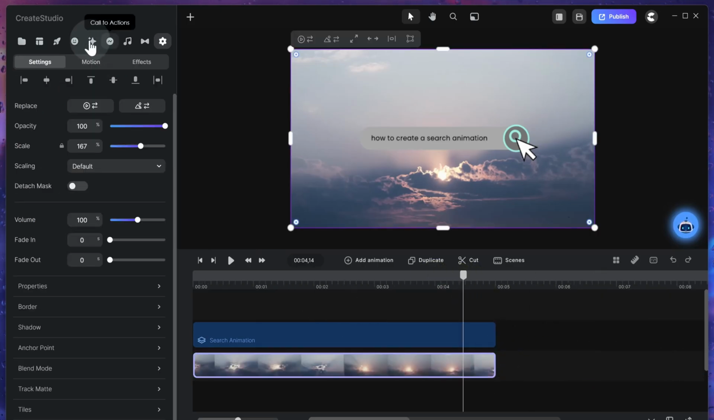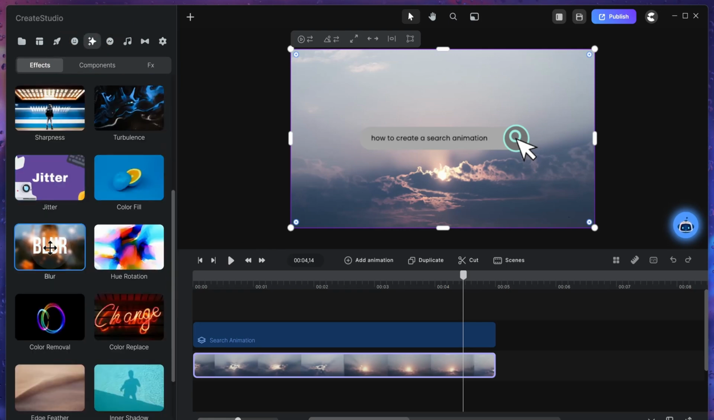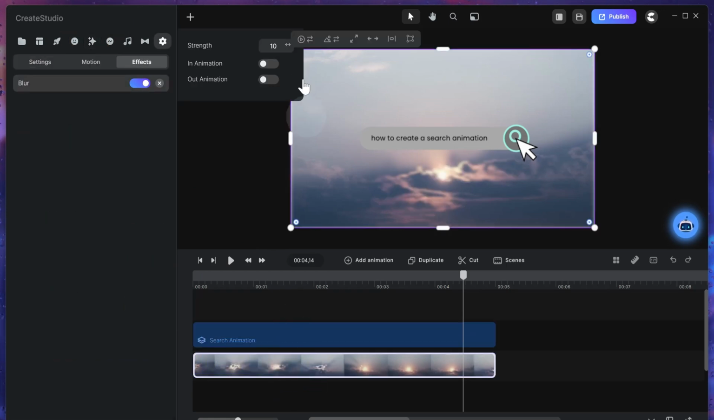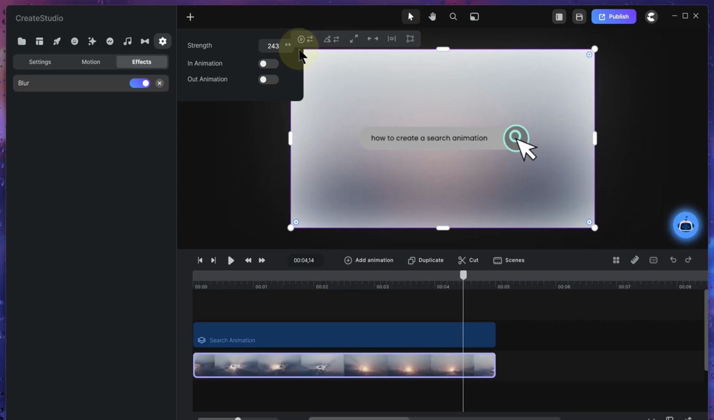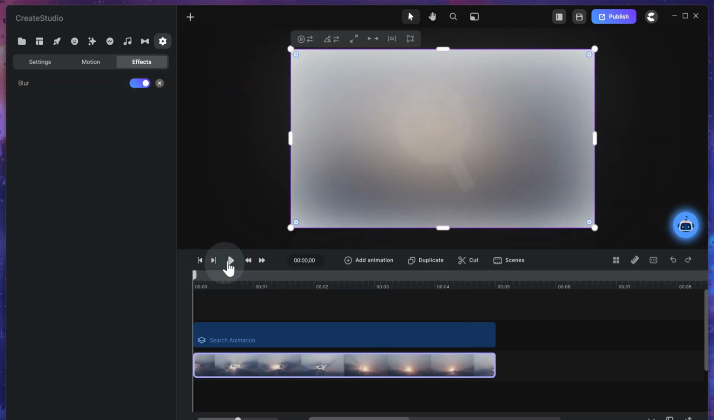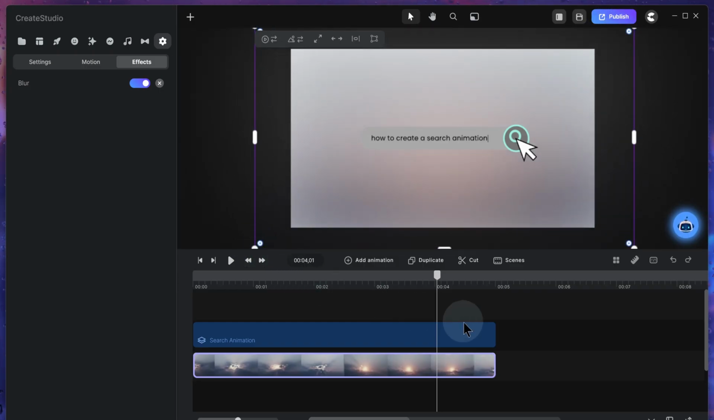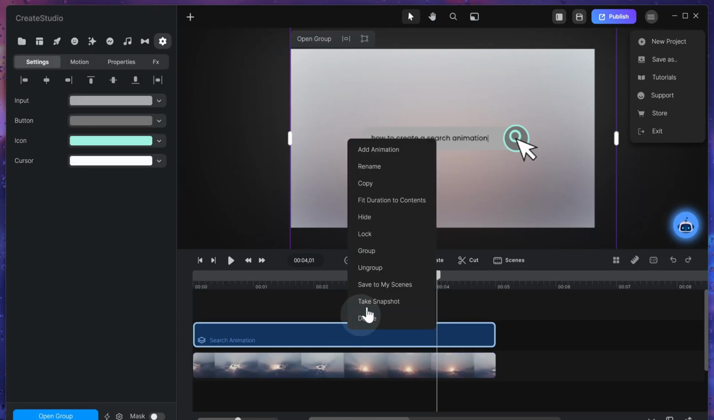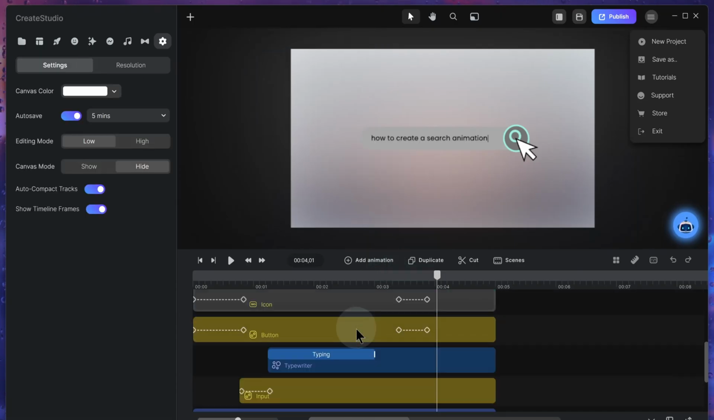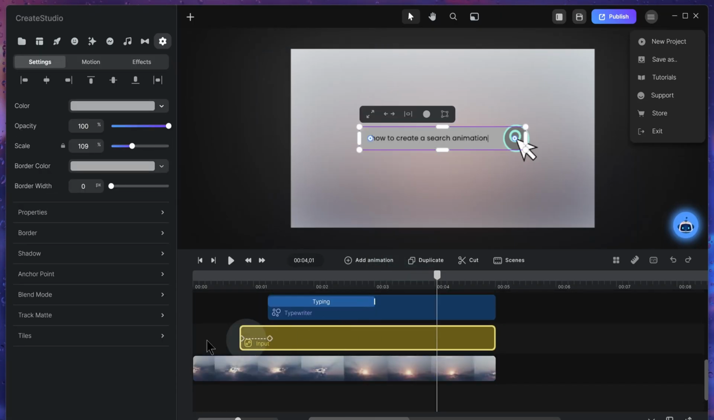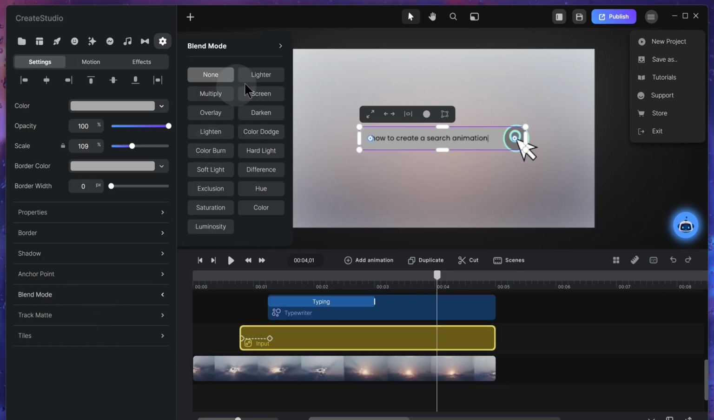All right, now head over to your Effects tab, drag the blur effect onto your background, and adjust the settings until you're satisfied with the look. Next, ungroup the search animation scene. Then, select your input field, go to the Settings panel, and experiment with different blend mode options to see which one works best with your background.